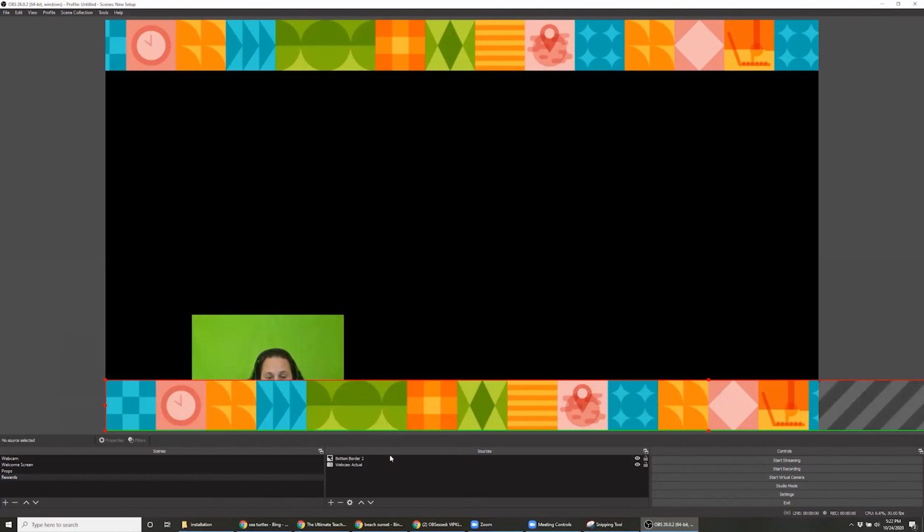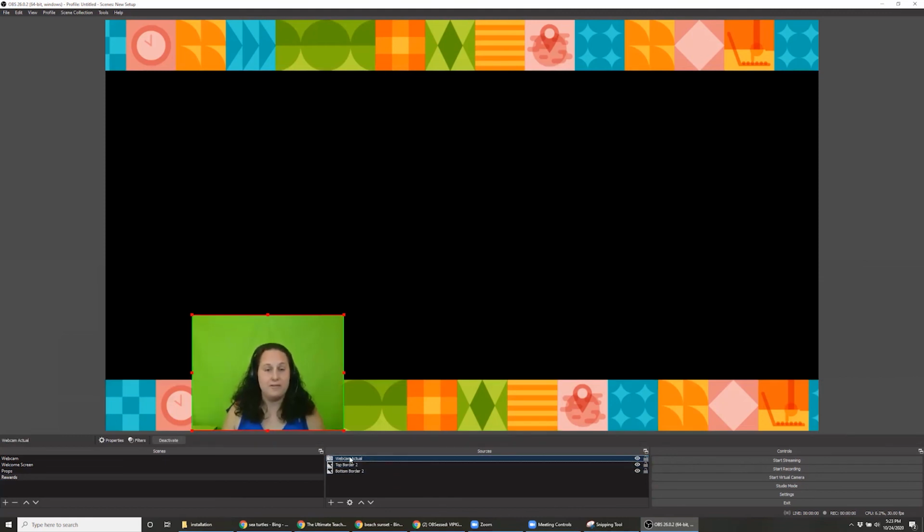And I'm going to paste duplicate. Now remember, order matters. So see how my webcam's on the bottom? It needs to be on top so that I'm in front of there. So now we need to add that browser again.